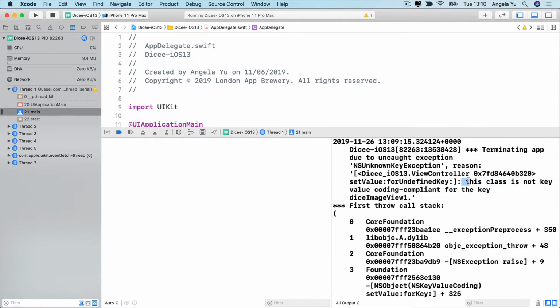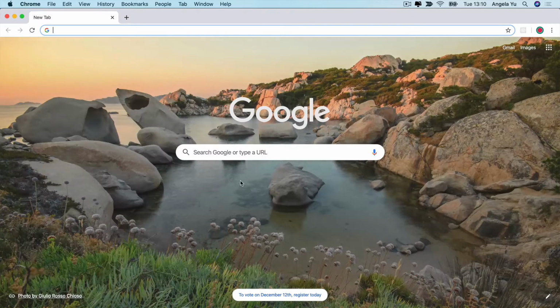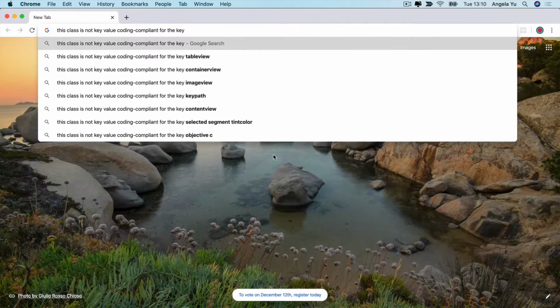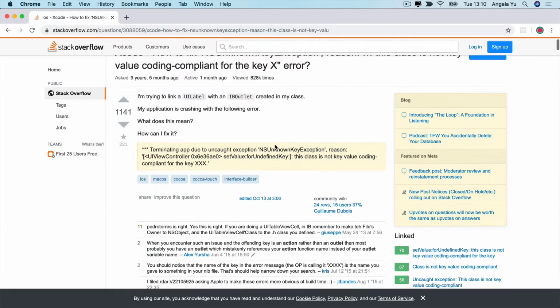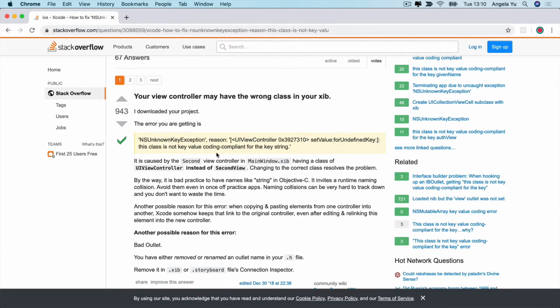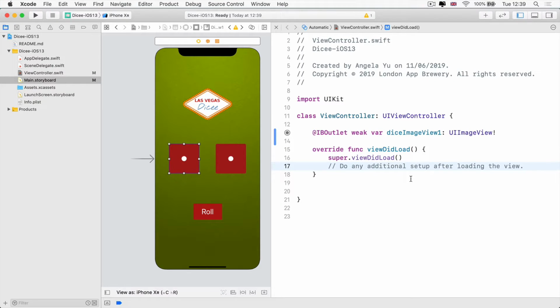So it says something about this class is not key value coding compliant for this key. Now, this is the same message that it's going to tell everybody that has this problem. So if you go ahead and just copy it and paste it into Google, then you'll find that other people have encountered the same problem, in fact, more than 1,000 people, and you'll see people's explanations and solutions for how to solve these problems.